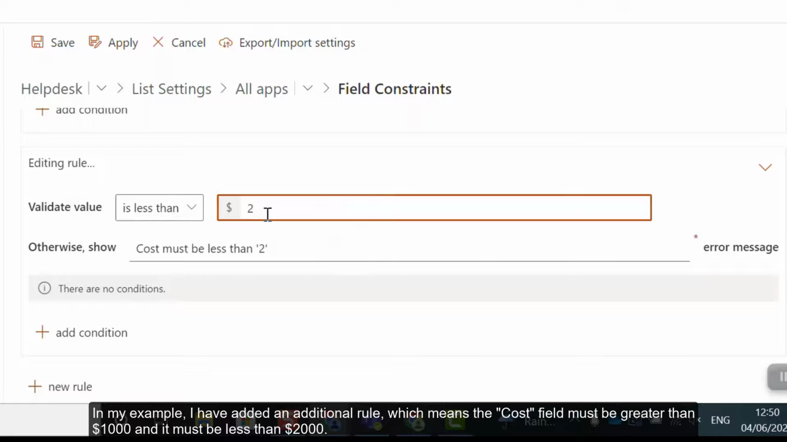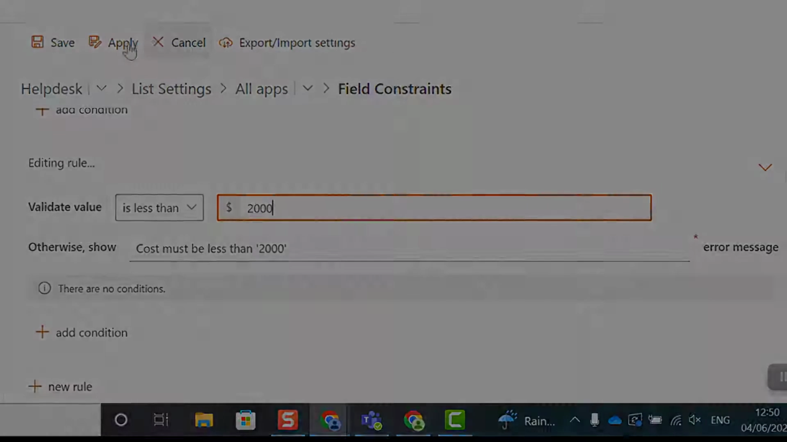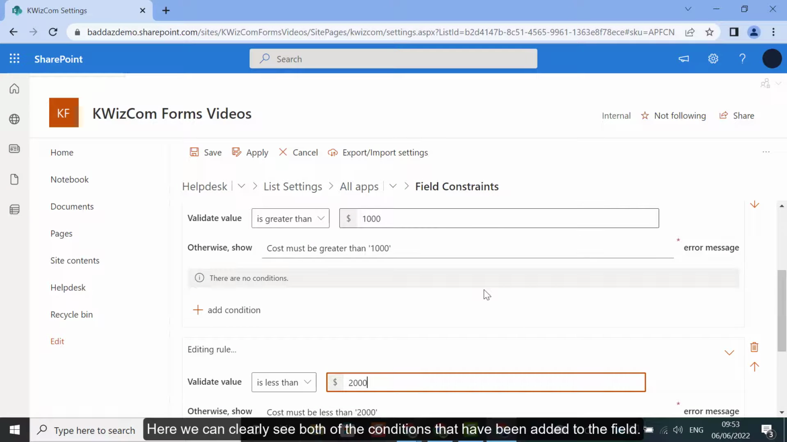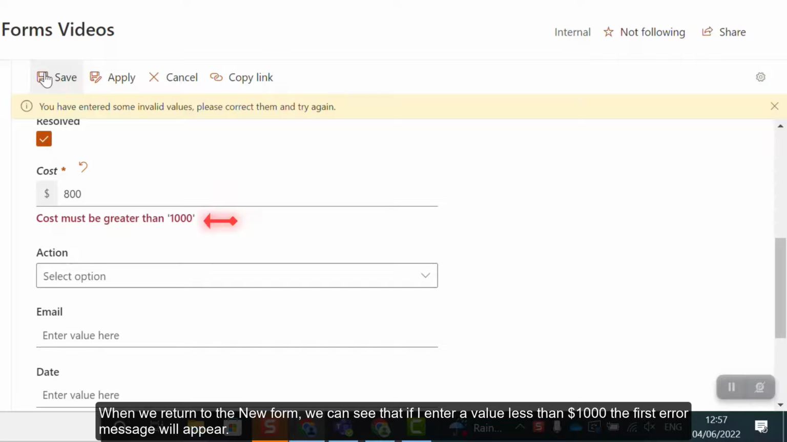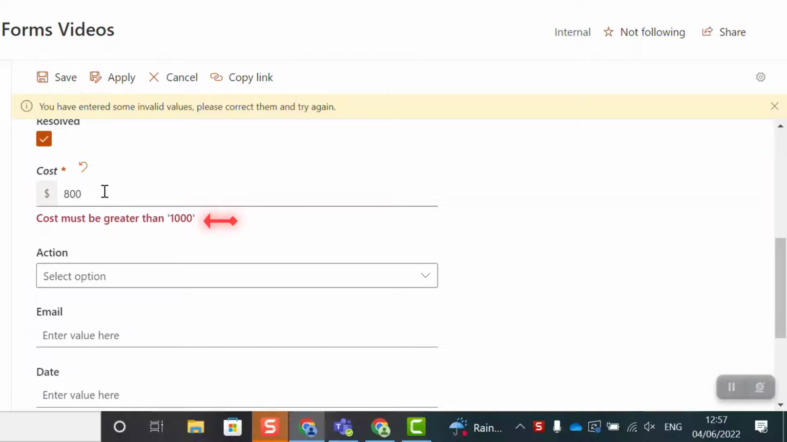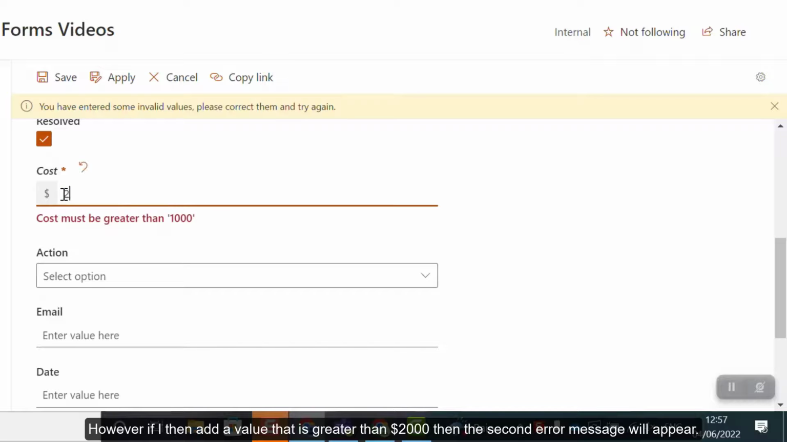In my example, I have added an additional rule which means the cost field must be greater than $1,000 and it must be less than $2,000. Here we can clearly see both of the conditions that have been added to the field. When we return to the new form, we can see that if I enter a value less than $1,000, the first error message will appear. However, if I then add a value that is greater than $2,000, then the second error message will appear.